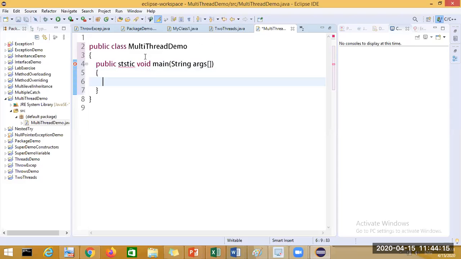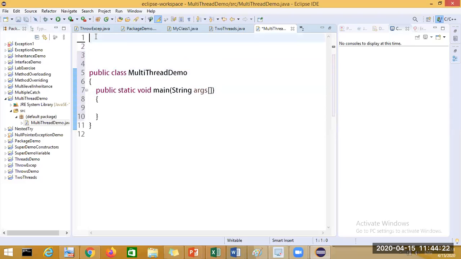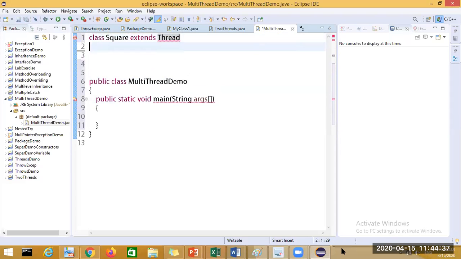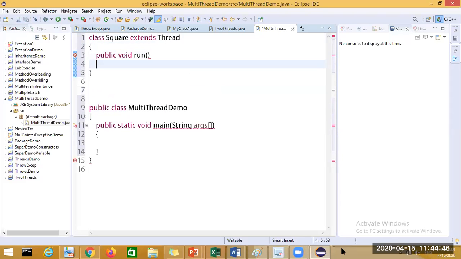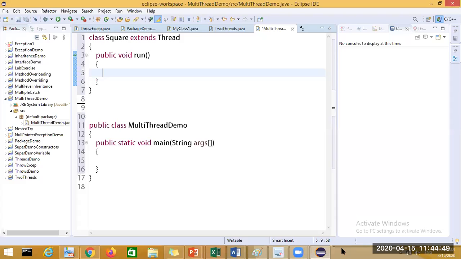So how are we going to do this? See here, I told you we are going to create two threads. First thread is what? A square. So when I am going to start a thread, it should be extends Thread. So I'm going to have a class called Square, which is going to extend Thread. So inside the Square, I should have a public void run. Clear with that?